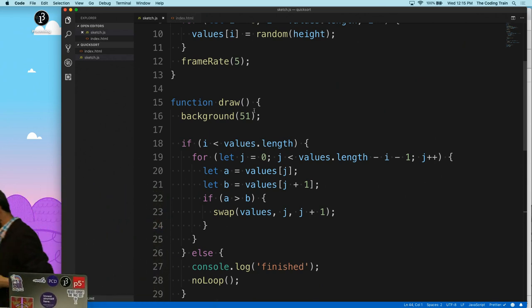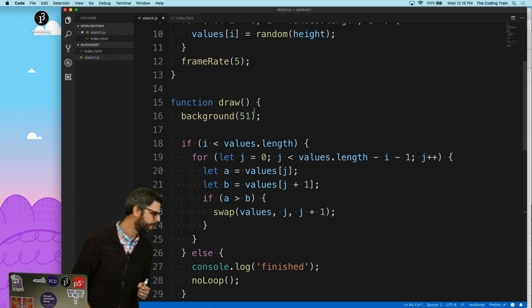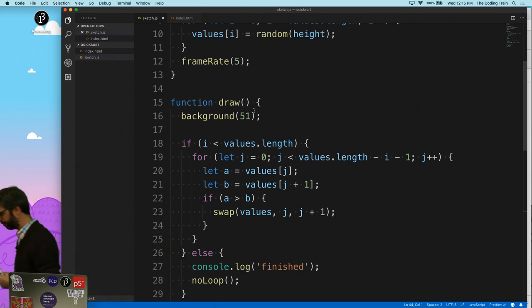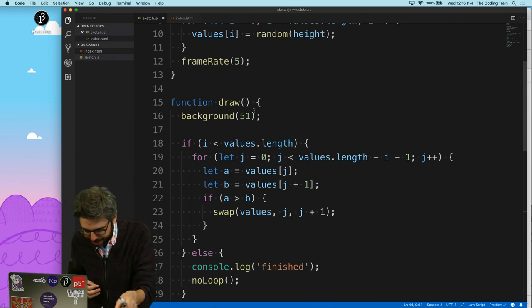Where's my... Where is the cap to my marker? I somehow have lost the cap to my marker. I guess I'm going to live without finding the cap to my marker right now.